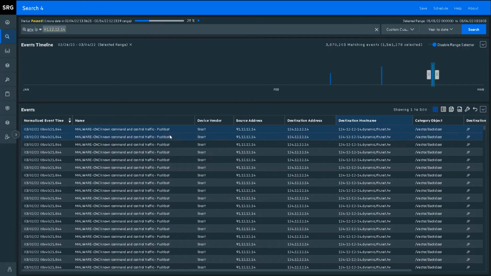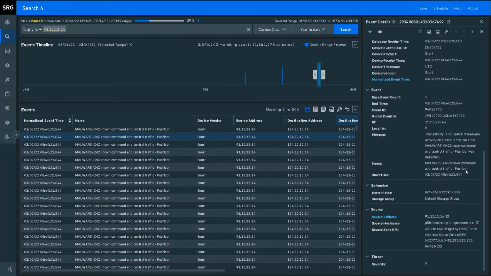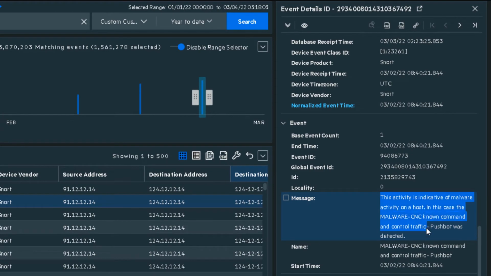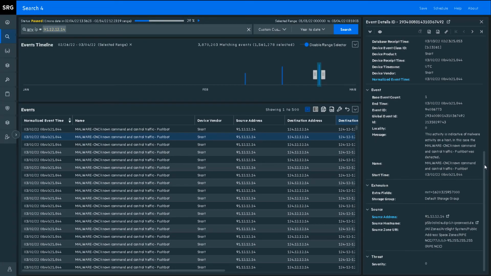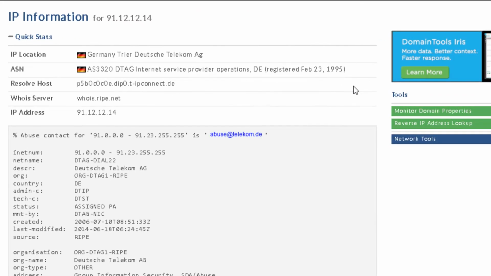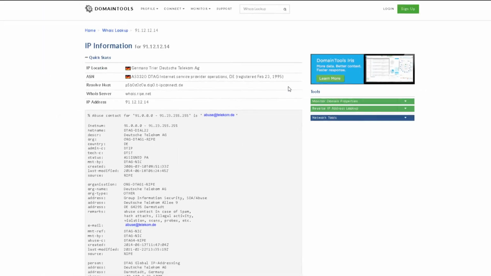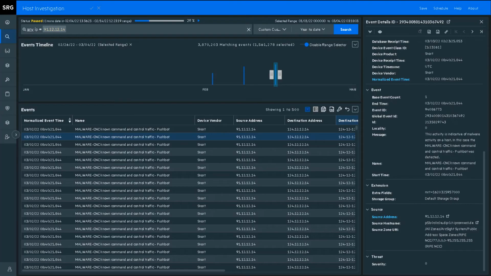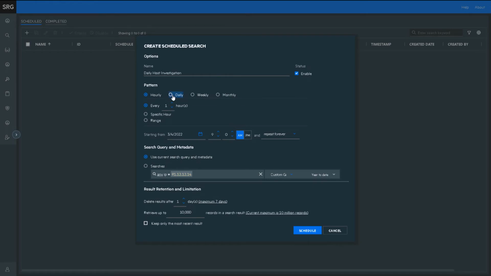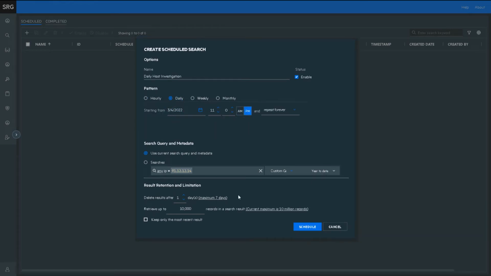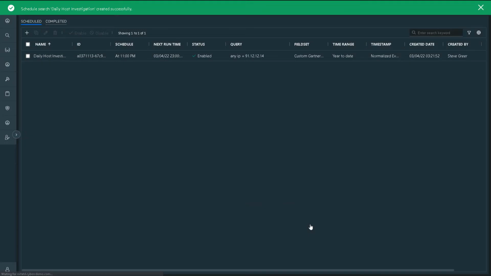Full event details are always available, regardless of the field set currently tabulated. From here, the analyst can pivot straight into third-party sites and tools for the all-important additional context. Searches can be named and saved for later review, or handed off to other team members, whilst the same search can be set to run on a flexible schedule.